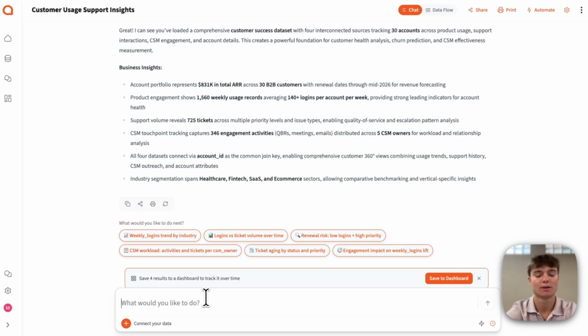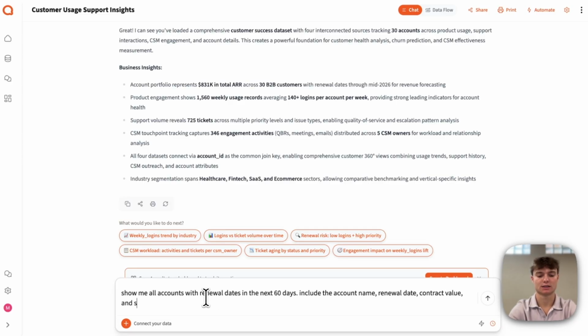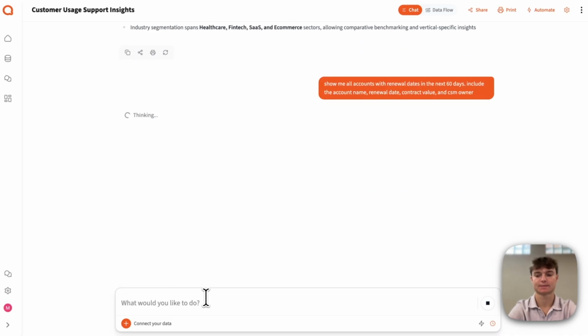What I'm curious about is what we need to renew soon. So I'm going to ask it to show me all accounts with renewal dates in the next 60 days. And I want it to include the account name, renewal date, contract value, and CSM owner.